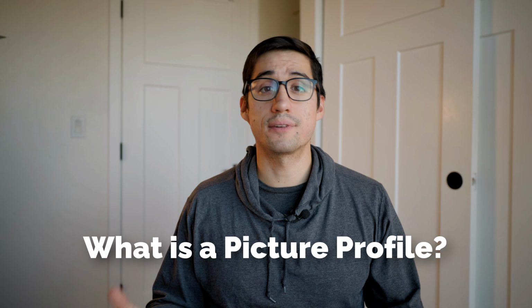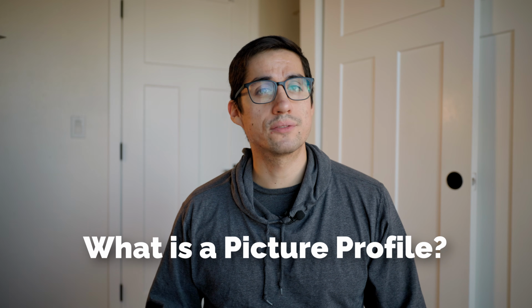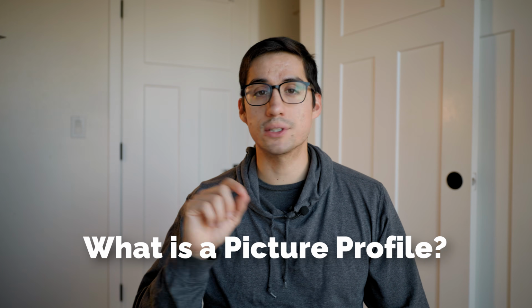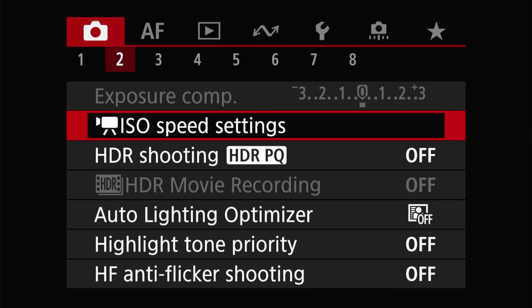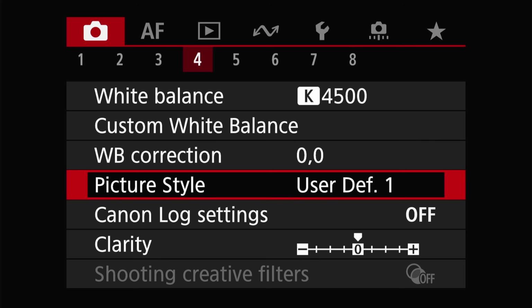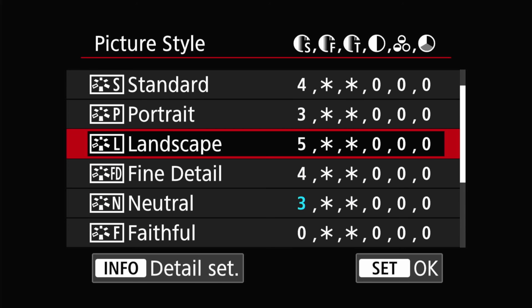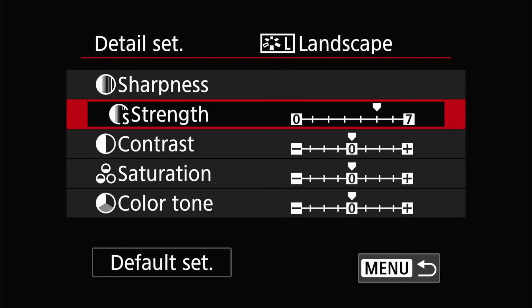So first off, let's define what a picture profile is. If you're unfamiliar with this setting, if you go into your camera's menus, you should see at some point picture profiles. And these are essentially presets that your camera can create for your videos or photos. If you ever use like an Instagram filter, you know exactly what I'm talking about. They apply sharpness, contrast, saturation, and other features to your image so that it's baked in and you don't have to do much post-processing later.